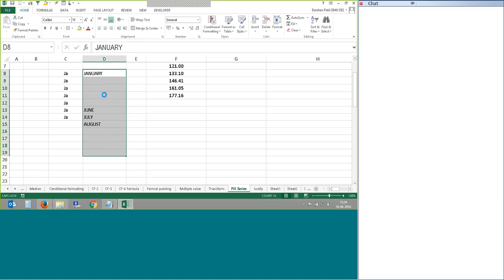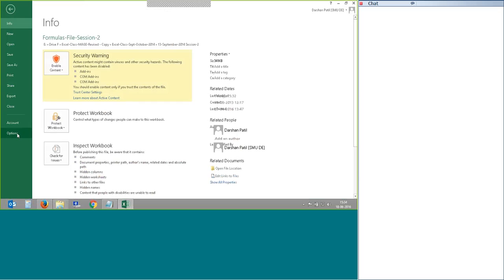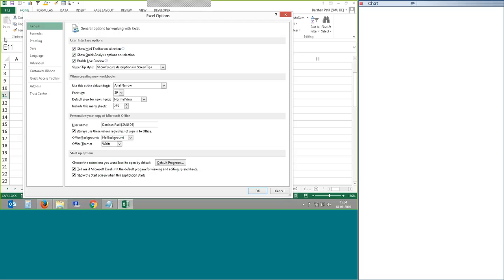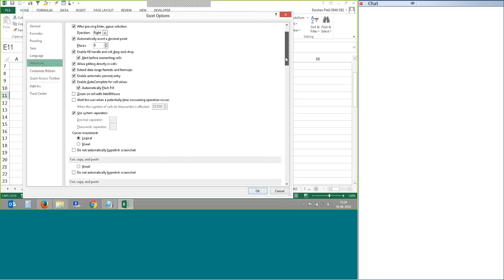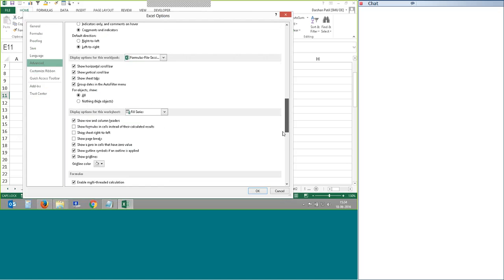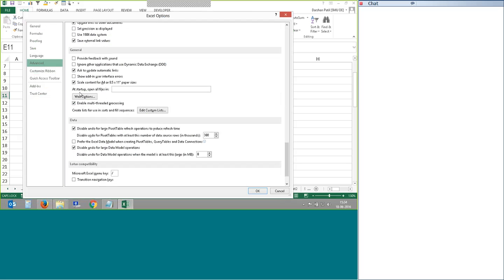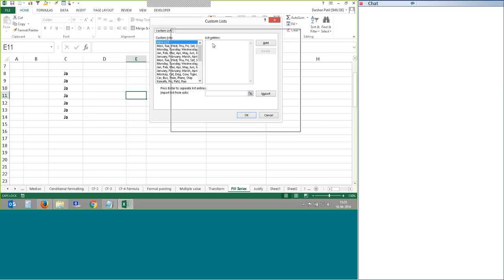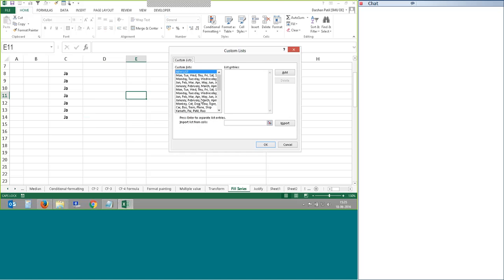Where is this custom list available? In the File menu, there is Options. Click on Options, and in Advanced, there is the General category, and in that, Edit Custom Lists. This is the custom list which is there in Excel.